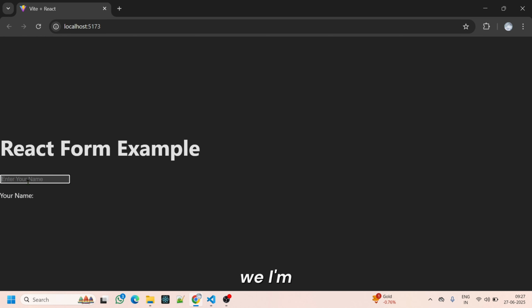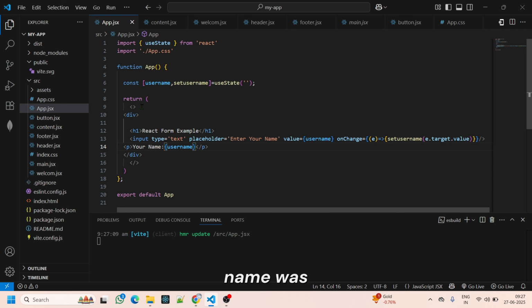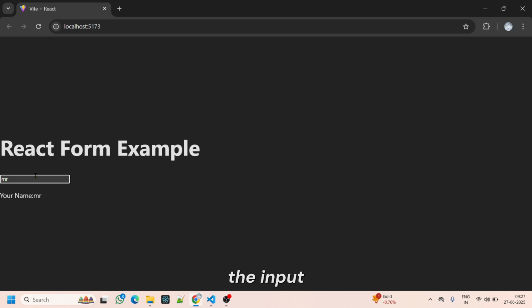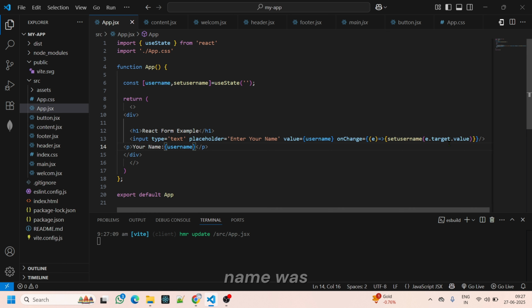So you can observe that whenever you type your letter or your name in the input field, here your name gets updated. That means the username is updated every time you change the input field. So I'm typing something like our name. This name was updated with setUsername. That username was available here and it was displayed within the paragraph tag we have represented here.